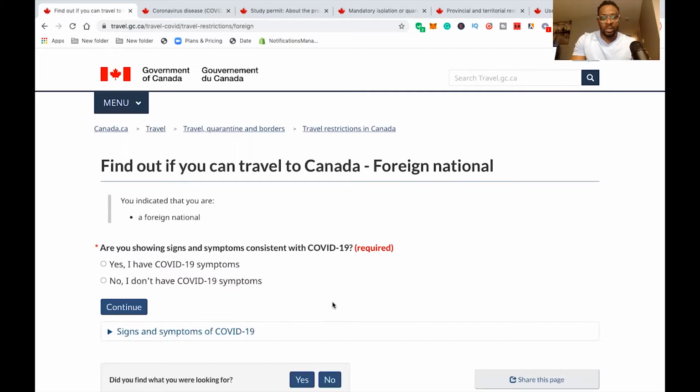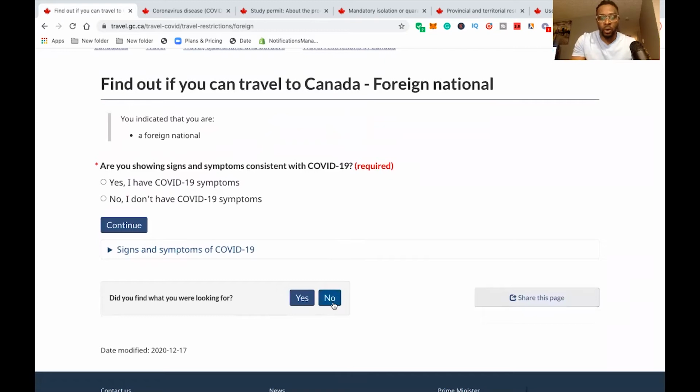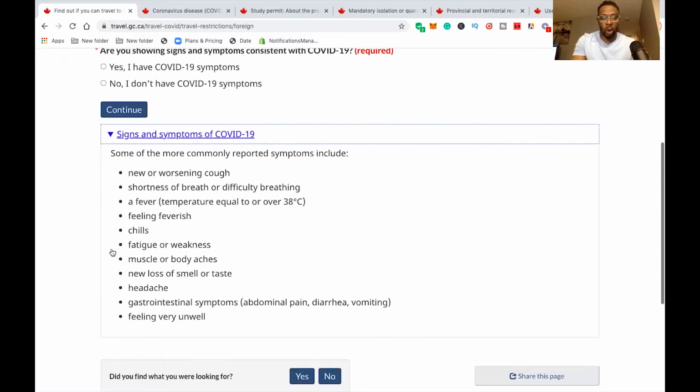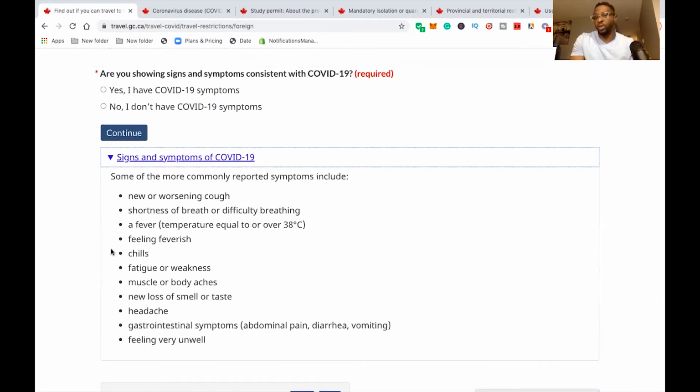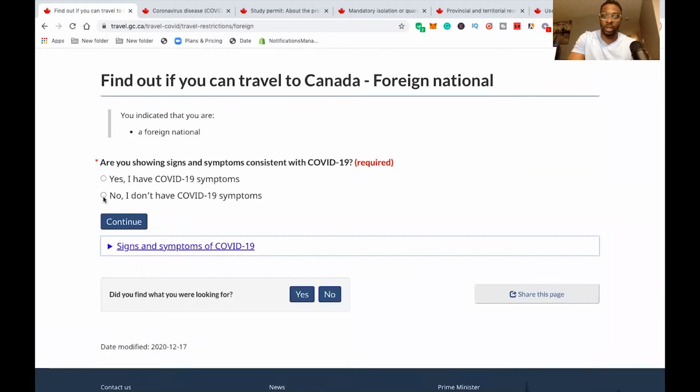The next question says, are you showing signs and symptoms of COVID-19? If you do not know what those signs are, over here you can see signs and symptoms of COVID-19. Click on it and then it shows you the options. If you're feeling any of the symptoms, then it could be that you have COVID-19 or you're just showing signs, because you could still show signs without actually having COVID-19 or being positive. So for this particular example, we're going to say, no, I don't have COVID-19 symptoms. Continue.